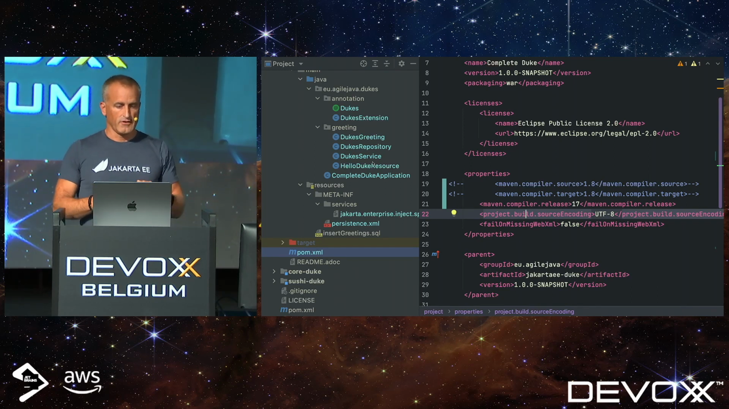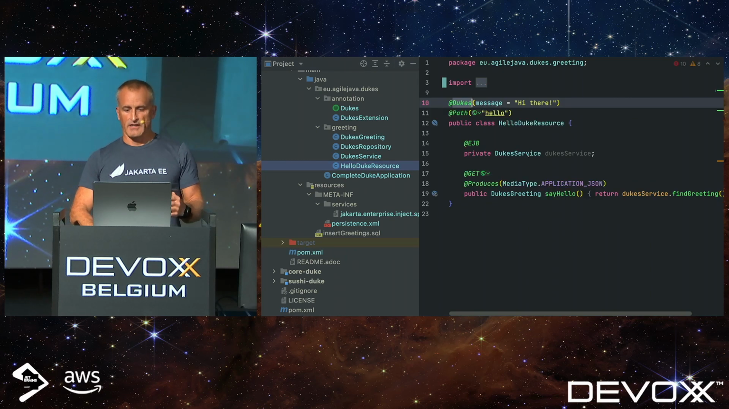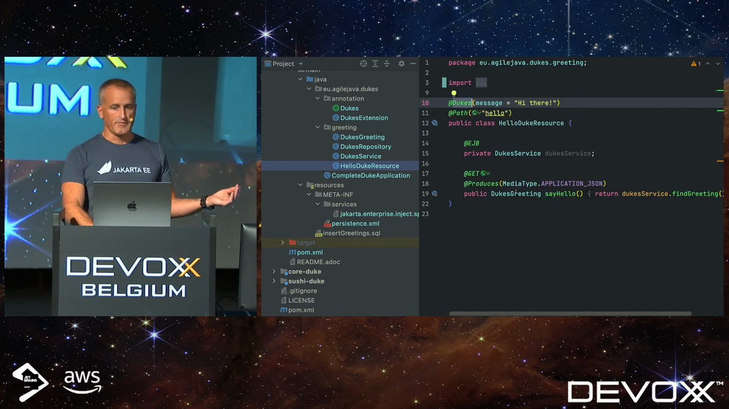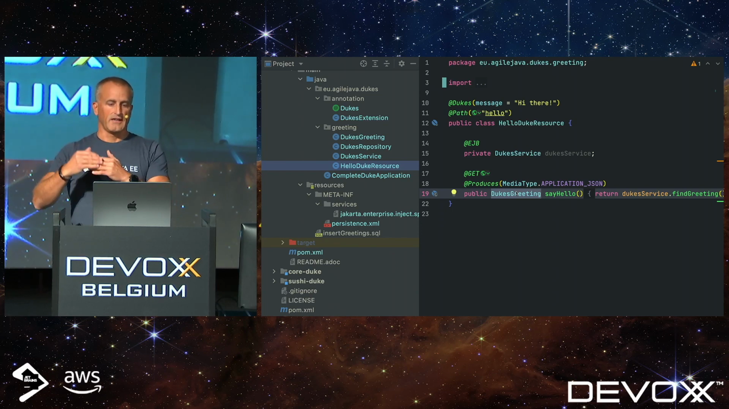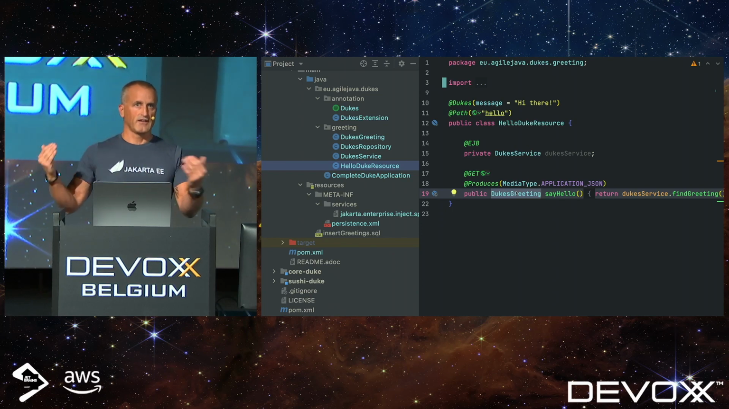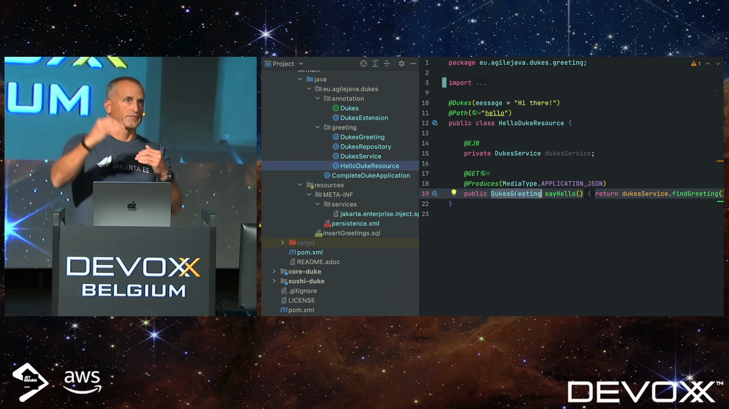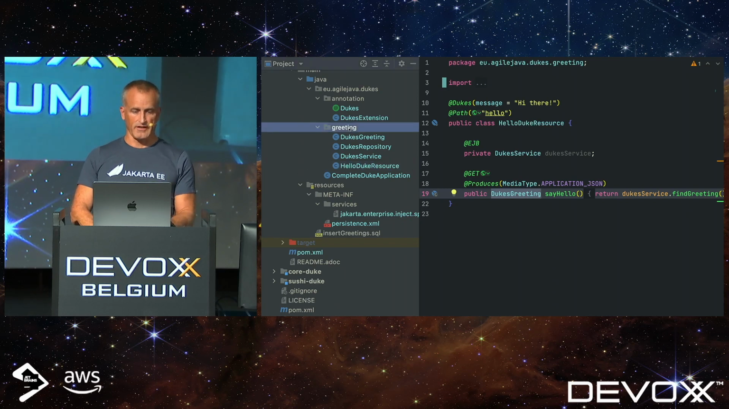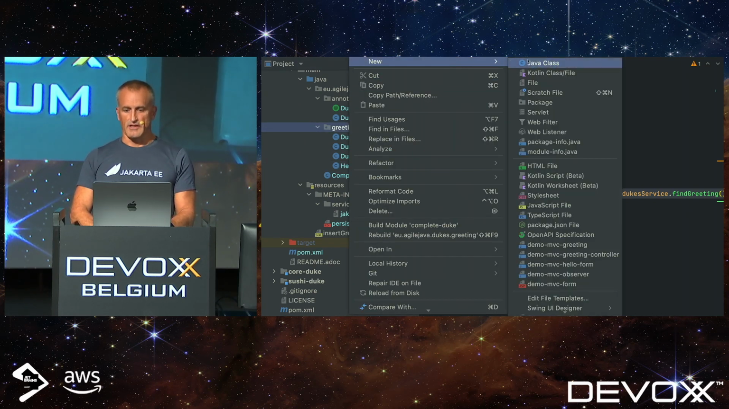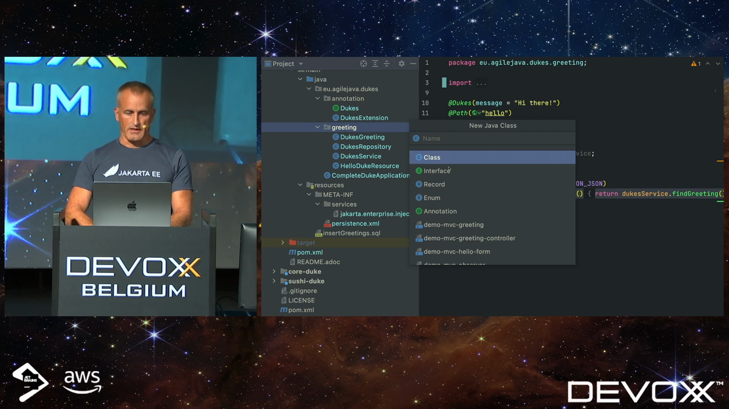If you remember my application, from my REST endpoint I'm returning my database entity. And that is usually not a good idea, to expose this stuff through your REST API. So maybe I want to do some transfer objects or a data object in between, so I don't expose my database stuff through the API. So let's use a record for that. I'll add a new Java class, as a record, and call it DukesGreetingRecord.